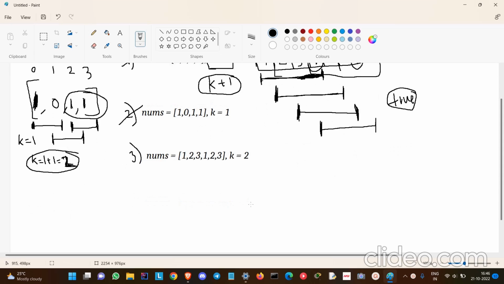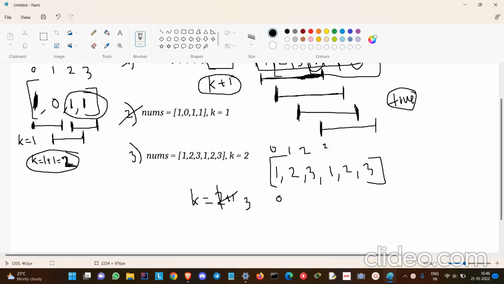We'll move on to the third test case. The elements are 1, 2, 3, 1, 2 and 3. So we'll consider the window of size k plus 1, that will be 2 plus 1, which is 3. So from each index we'll be considering a window of size 3. Firstly we'll start the current window from 0 to 3.